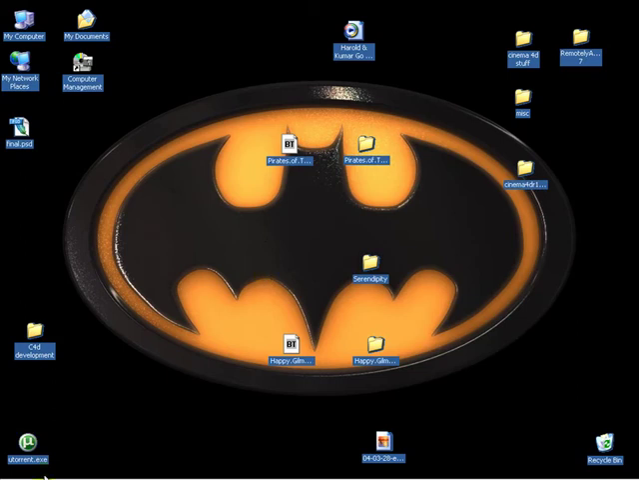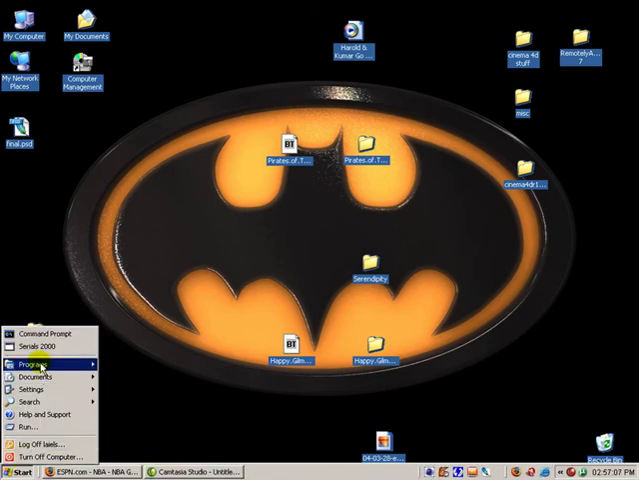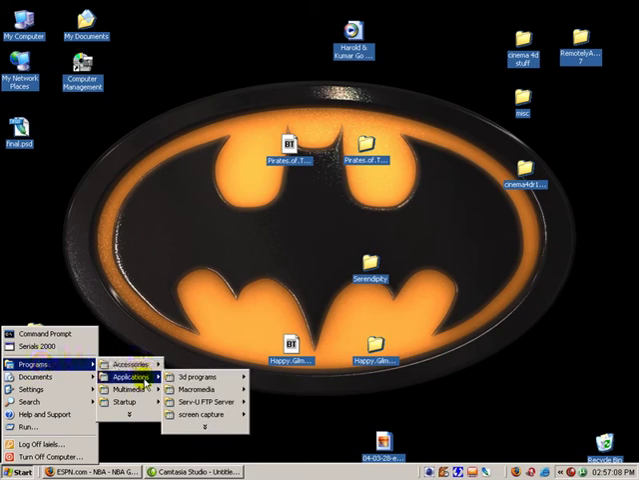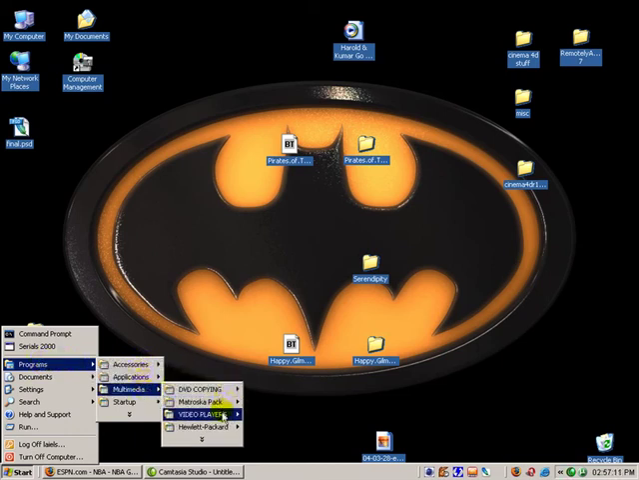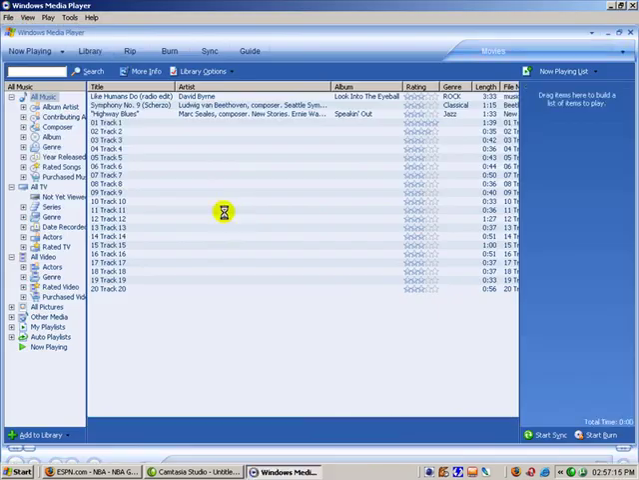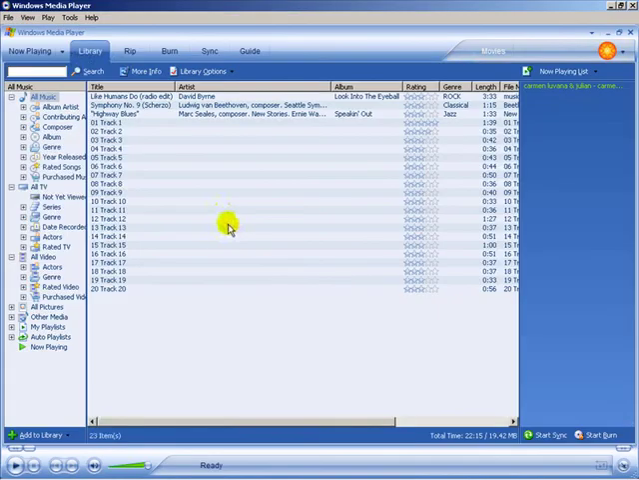So let's begin. First, obviously, you want to put your CD into your CD player, and then start up Windows Media Player. Windows Media Player actually comes with its own CD ripper, which is a good thing. That way you don't have to buy your own software or try to find it on the web somewhere and download it.